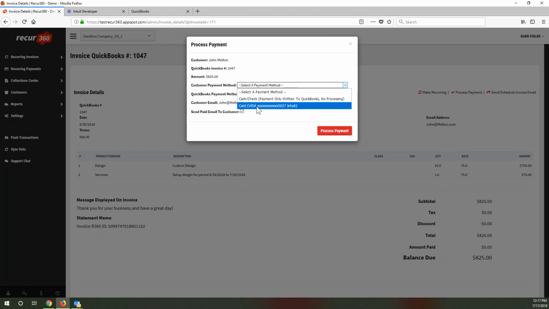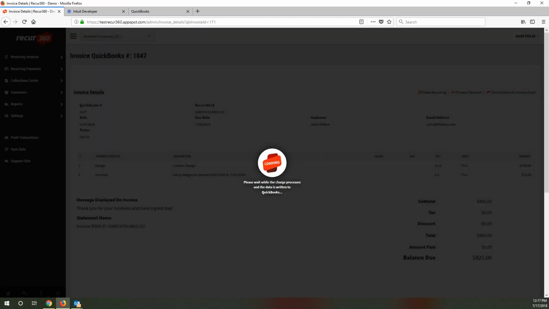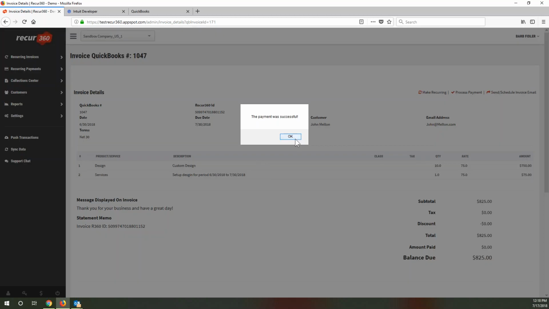So I'm going to choose to process this with my Visa card here. It's a Visa. I want to email a copy to the customer, and I press process payment. That goes out, charges his credit card, and saves it against that particular invoice. And it's going to post that payment into QuickBooks as well.